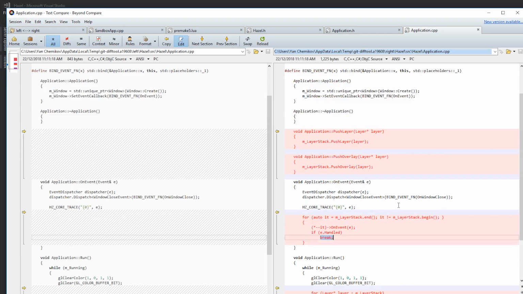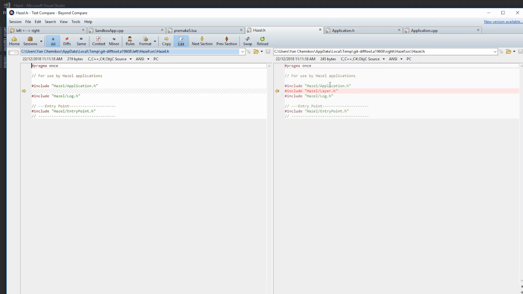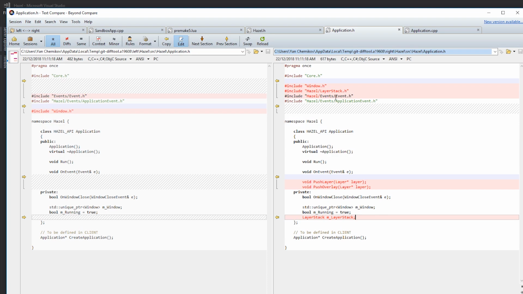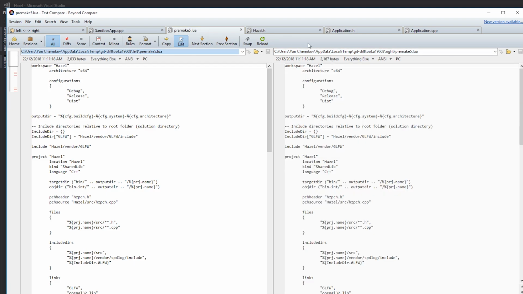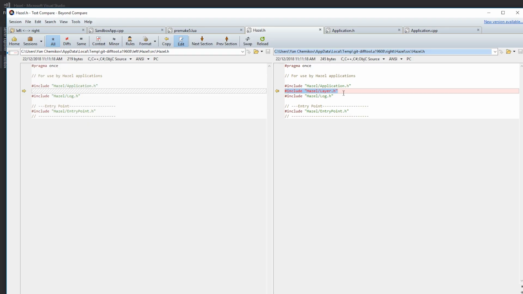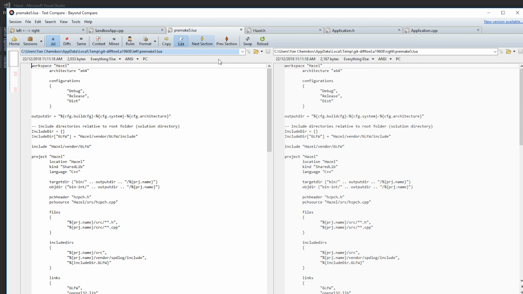Okay, that is it. So in hazel.h, which is our public client-facing header file, I've just added layer.h here. Layer, of course, is included by Application, so I didn't really need to do that because LayerStack is included and all that. But I did that anyway, just to be more clear, because Layer is definitely something that should be accessible by the client.